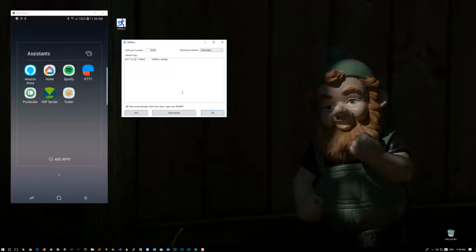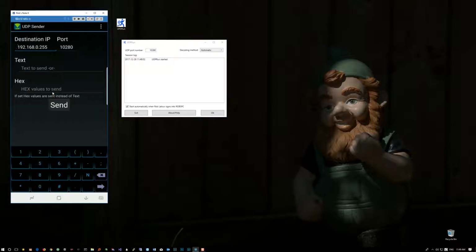So that's the program. Over here, this is a live view of my cell phone, and I'm going to use an Android cell phone. I'm going to use a program called UDP Sender, which is a free program which sends information and broadcasts over a network. So here you need to know the destination port ID.